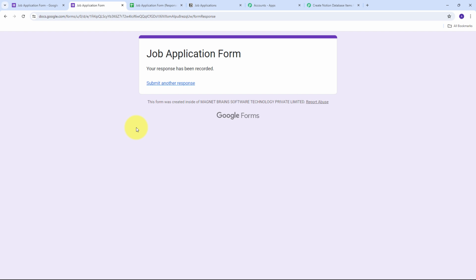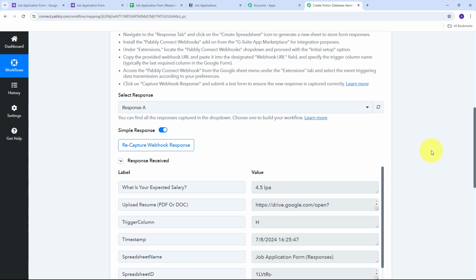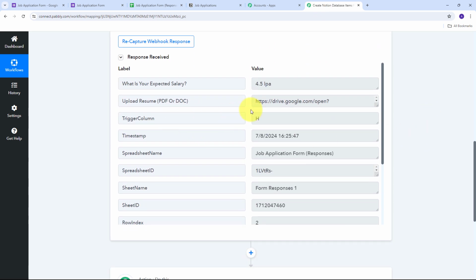Now as I have submitted this form, what should happen is that automatically the response of this form submission should be sent to Pabbly Connect. So to check this, let me take you back to Pabbly Connect. And here in Pabbly Connect, we can see I have received this response.